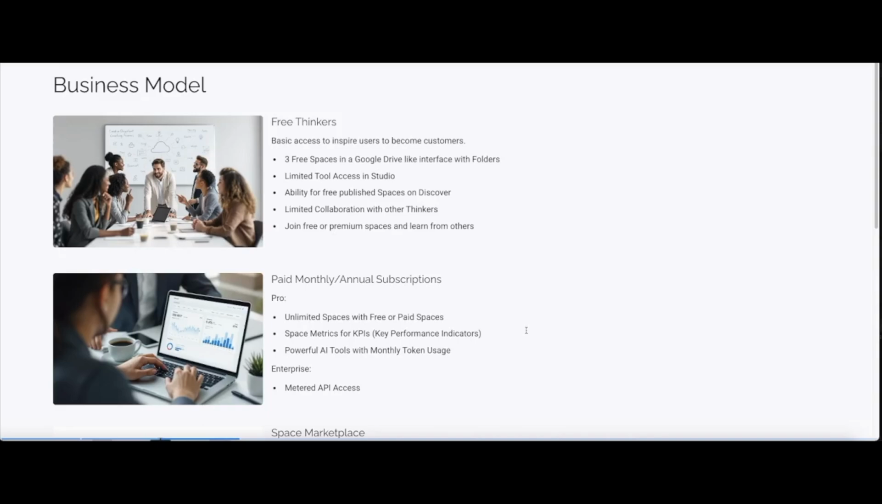We're going to have free and premium spaces, and we're also going to have paid monthly and annual subscriptions. We're going to have Pro and Enterprise, and basically we'll have unlimited spaces on this paid plan. And we're going to have key performance indicators to see how the spaces are performing, in a dashboard, and we're going to have powerful AI tools with monthly token usage so that you can leverage AI.